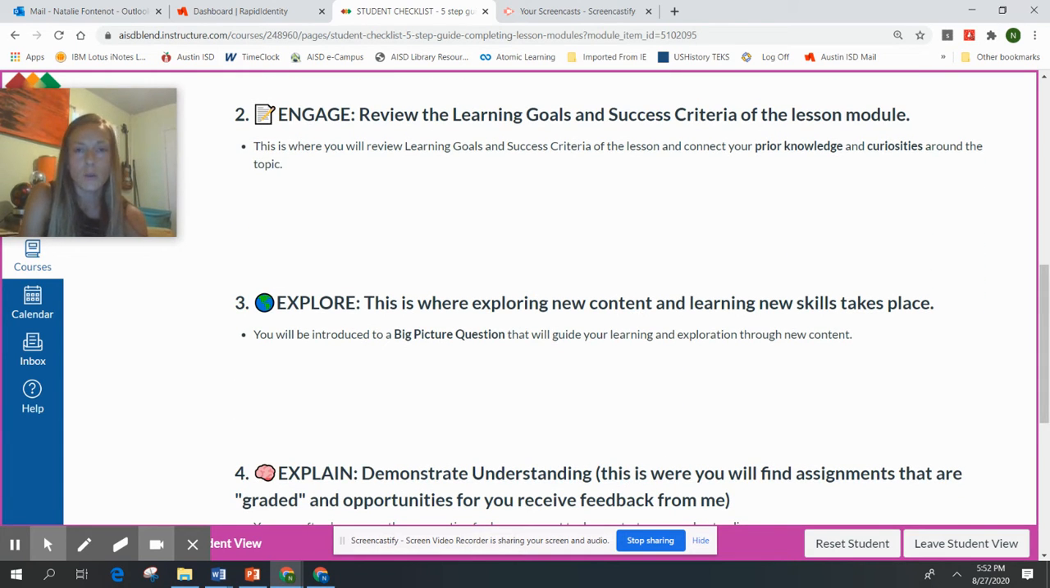Step 2 is going to be engage. Really, this is like your agenda. This is where you get to see, okay, what are we going to do today? What are the expectations of me today? What are my goals, or what are the goals that are set up for me? What am I supposed to learn?